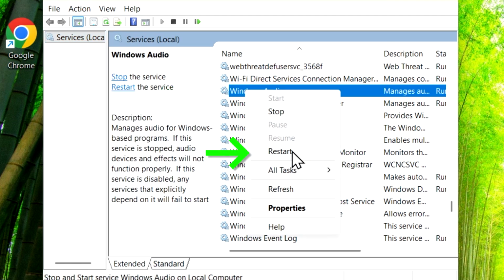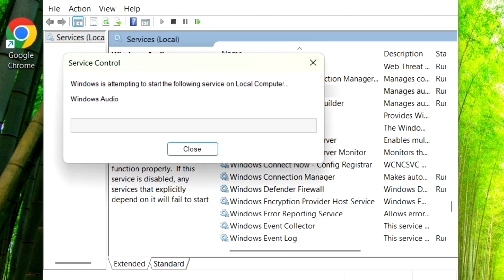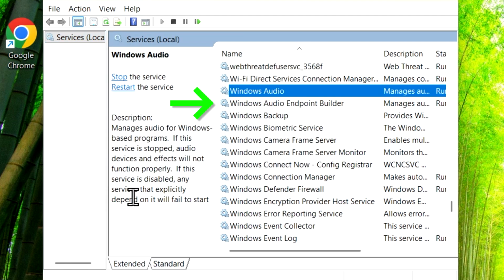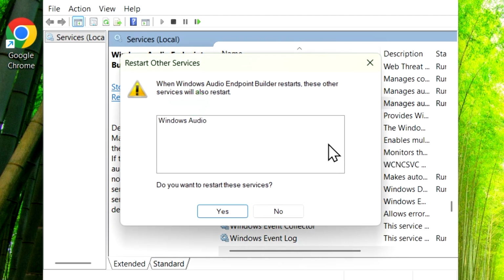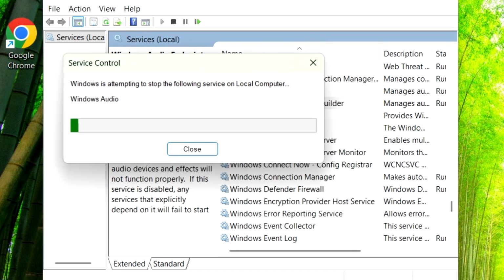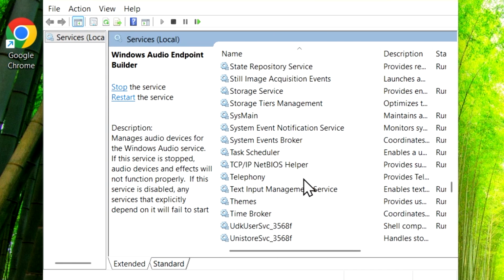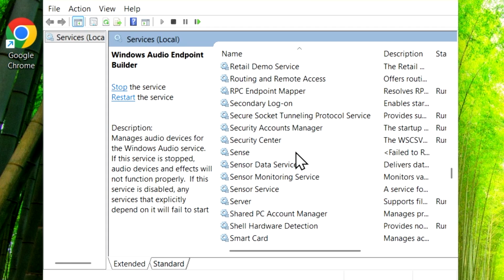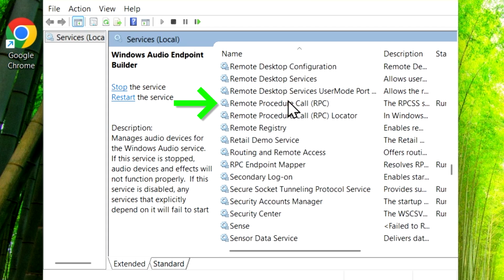Right-click it and select Restart. If it is stopped, click Start. Repeat this for Windows Audio Endpoint Builder and Remote Procedure Call. Your audio should come back on. If not, then try restarting the PC and retesting.